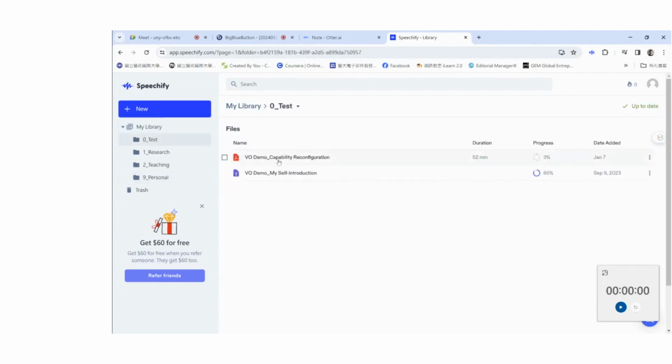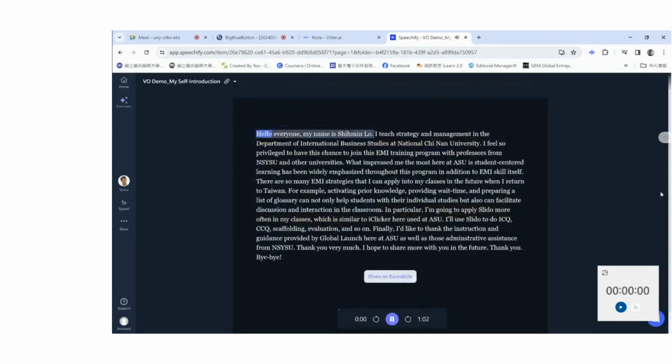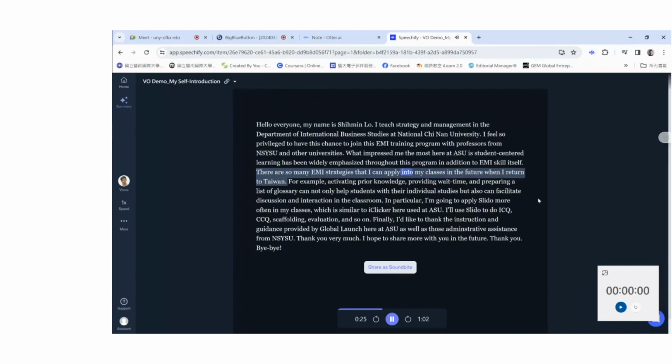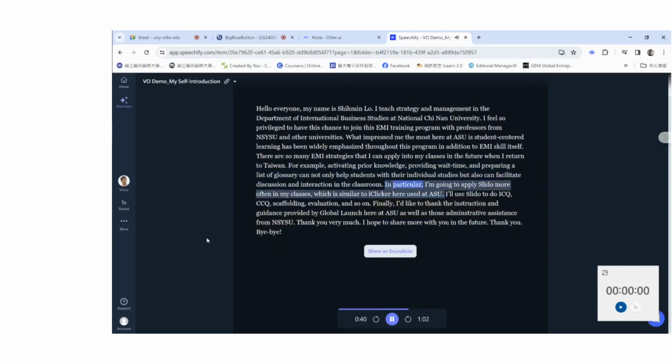Test. All right. So how about this one? By global launch here at SU as well as those at Menti. Hello, everyone. My name is Shimin Lo. I teach strategy and management in the Department of International Business Studies at National Chinan University. I feel so privileged to have this chance to join this EMI training program with professors from NSYSU and other universities. What impressed me the most here at ASU is student-centered learning has been widely emphasized throughout this program in addition to EMI skill itself. There are so many EMI strategies that I can apply into my classes in the future when I return to Taiwan. For example, activating prior knowledge, providing wait time, and preparing a list of glossary can not only help students with their individual studies, but also can facilitate discussion and interaction in the classroom. In particular, I'm going to apply Slido more often.